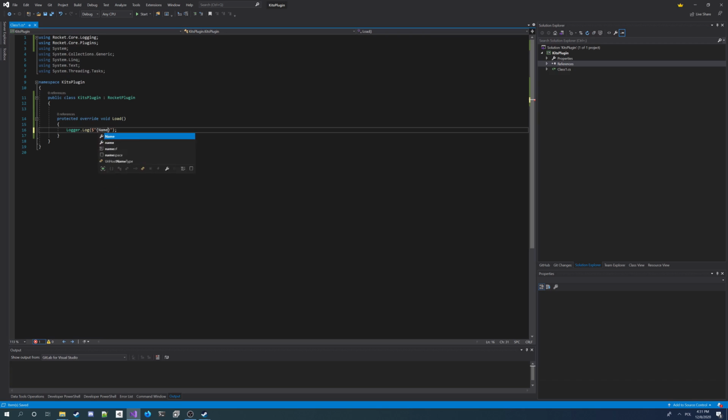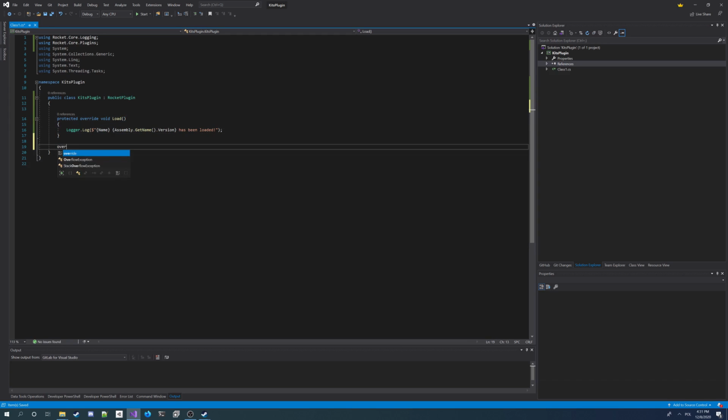I'm gonna make it Name. So it's gonna return the plugin name, so KitsPlugin. And I'm gonna get a version of the assembly and display it too. And I'm gonna say it has been loaded. And now I'm also gonna add a log message for unload. So when the plugin is unloaded, I'm gonna add a log message, Name has been unloaded. Okay.